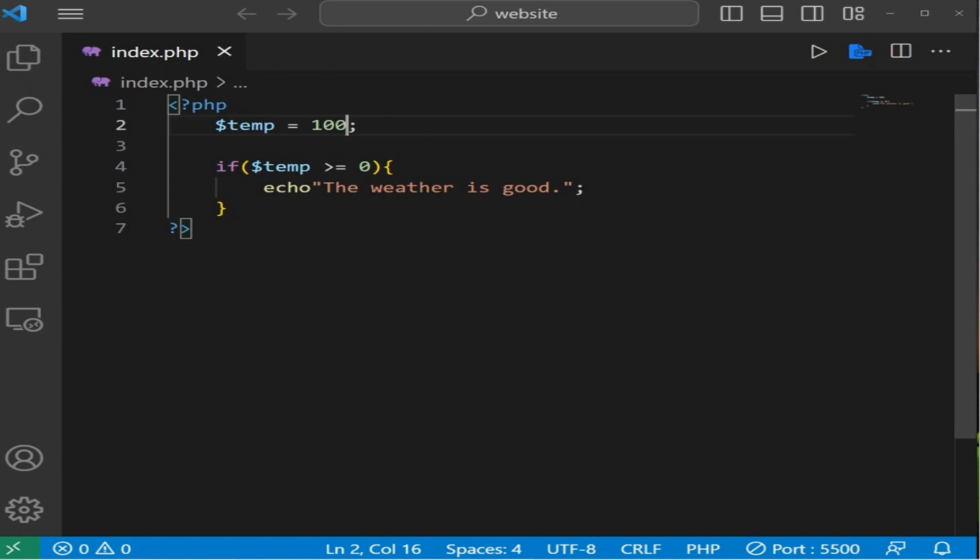Well, the weather is obviously not good, right? In fact, the weather is horrible. To make sure our temperature isn't above a certain number, we can use the AND logical operator, which is a double ampersand. If our temperature is equal to or above zero, and our temperature is less than or equal to 30 degrees Celsius, then the weather is good.